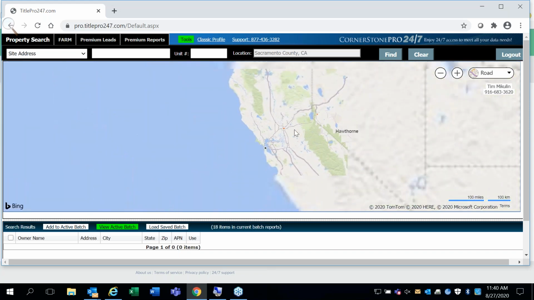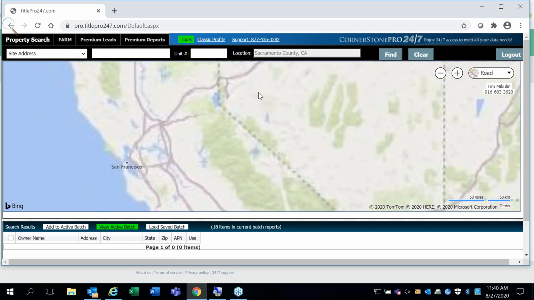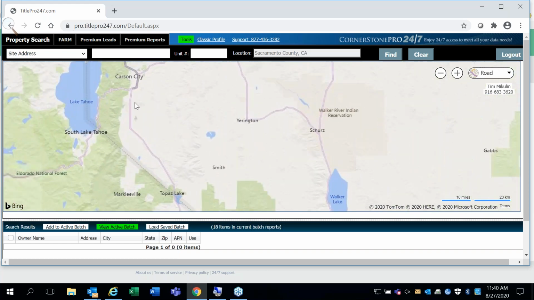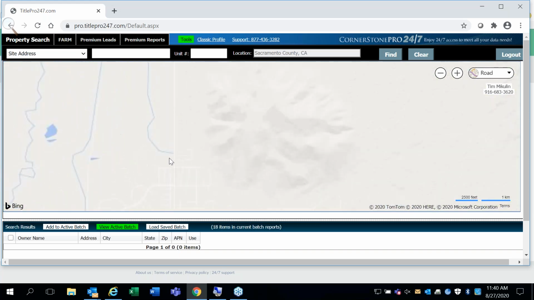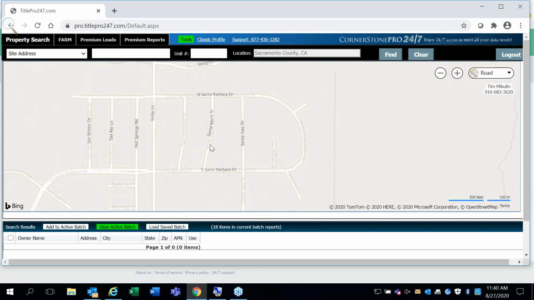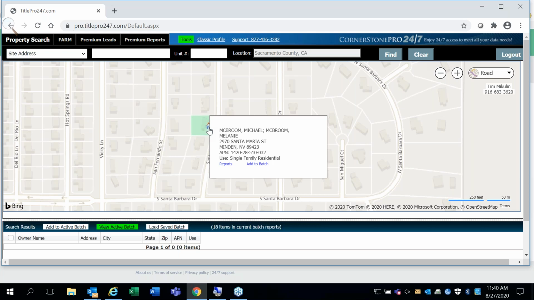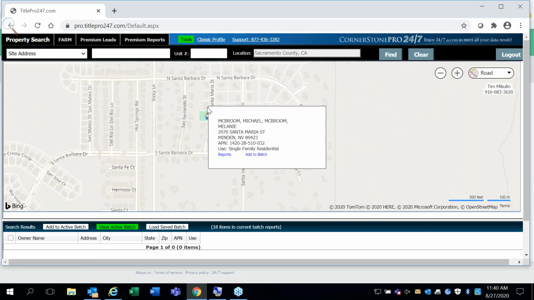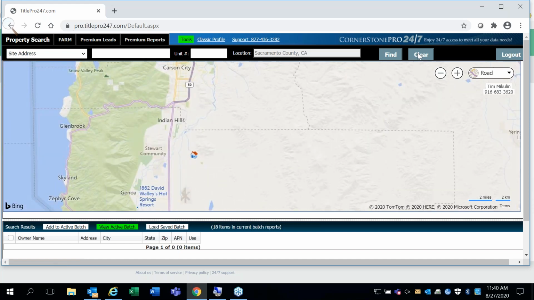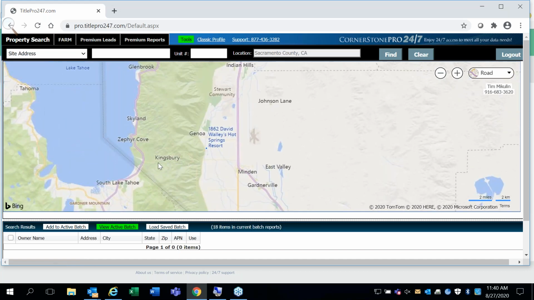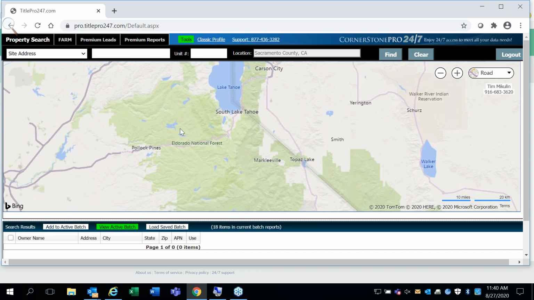I can actually go anywhere in the United States and pull up property information, and it will give me a parcel name and who owns it and everything about that property. So I can pull down here and actually click on this property. We are in Nevada, and I can pull up information and get a report from it. So, great program to get information on property all over the United States.